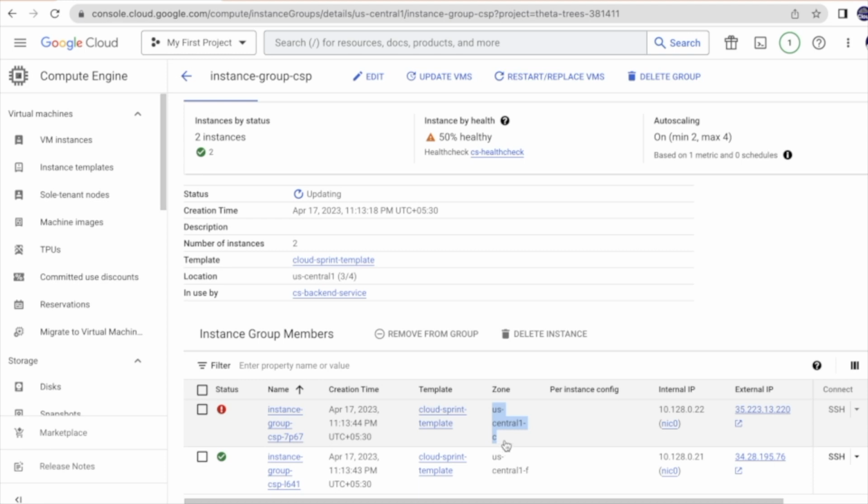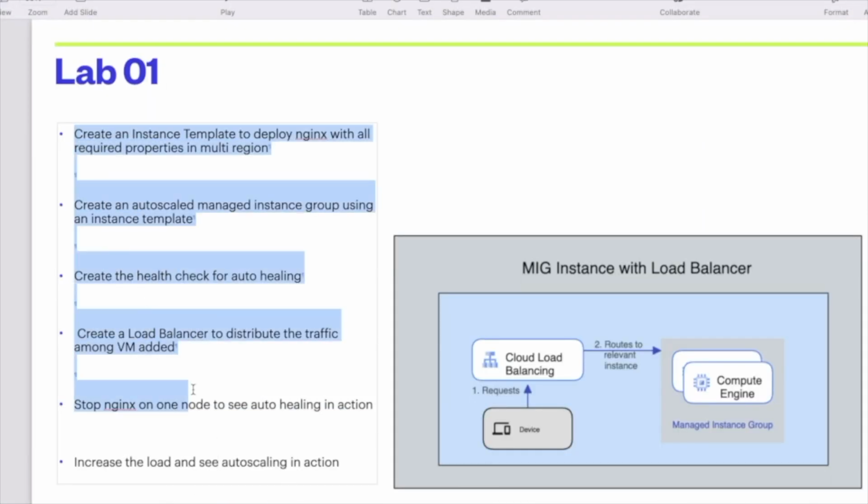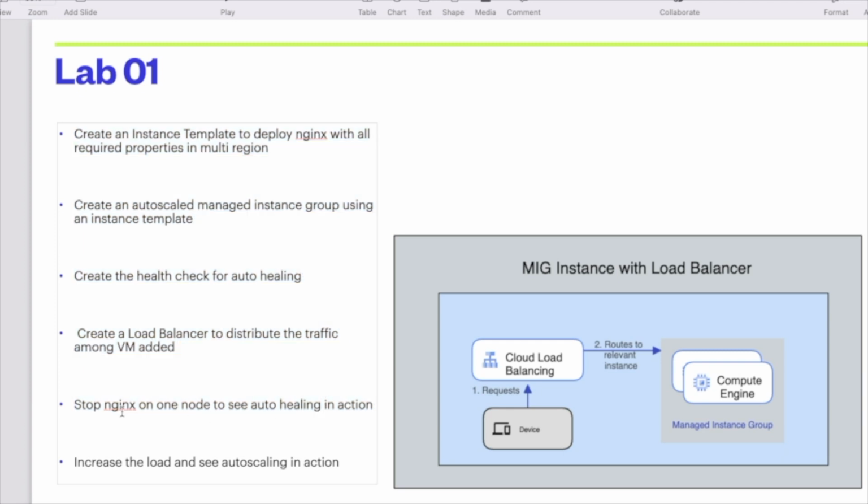Unless this zone, US Central 1C VM, comes back, we'll be serving all the traffic from US Central 1F. That's how you design a highly available architecture. Even if your zone goes down, you can still serve your customers. You can see now it is updating, which means this instance is being replaced. So far, we have completed all these steps. The only step remaining is to increase the load and see auto scaling in action.